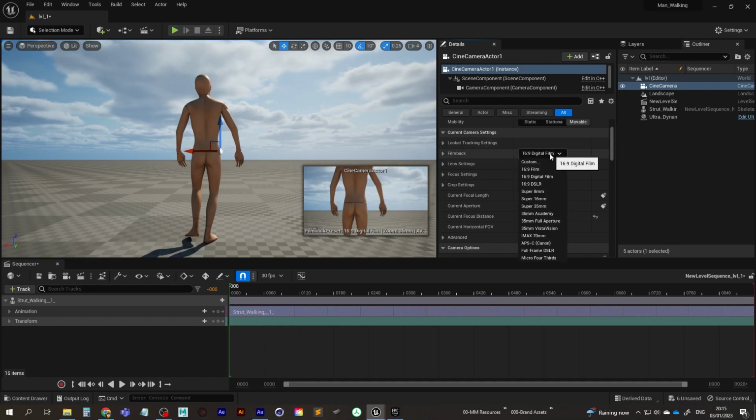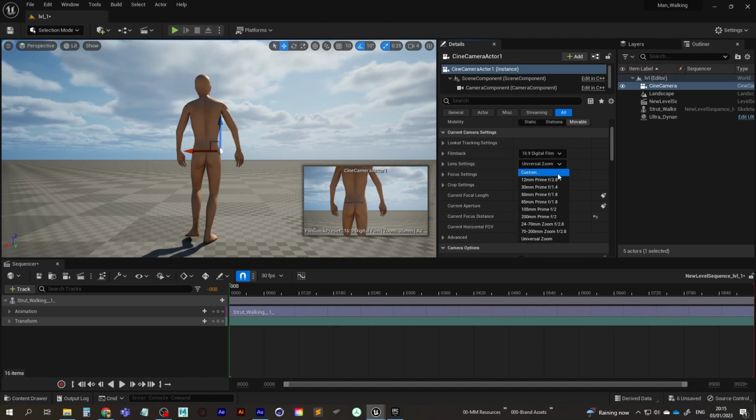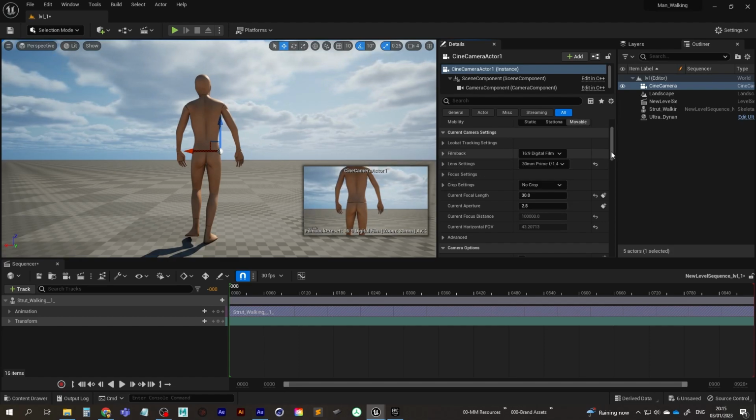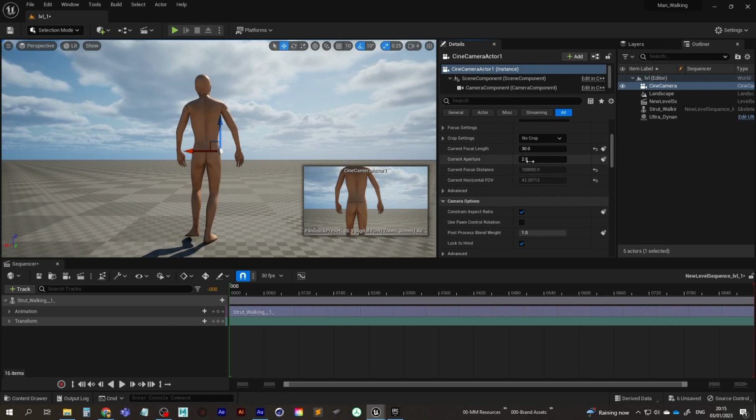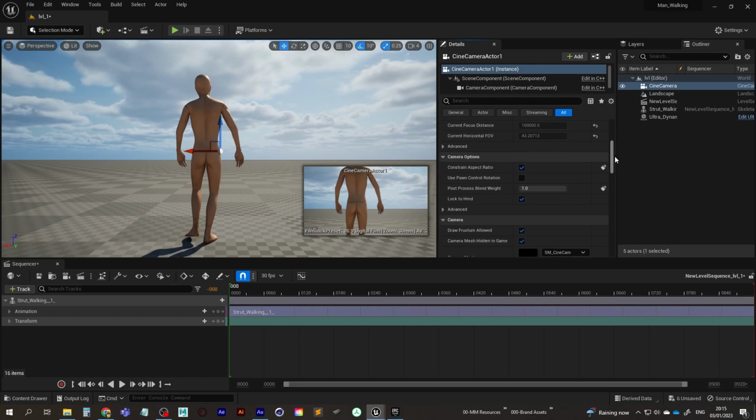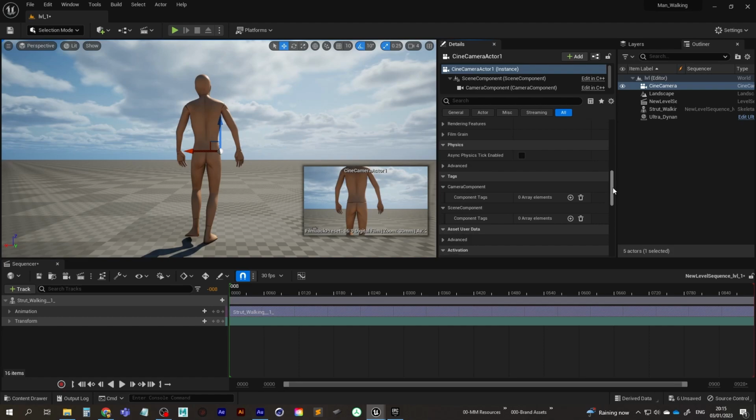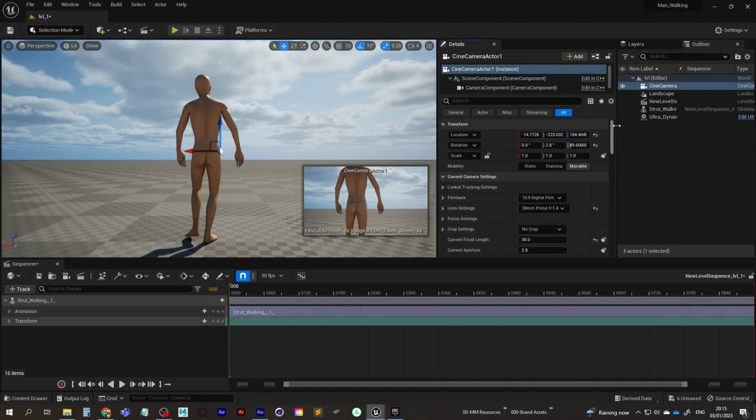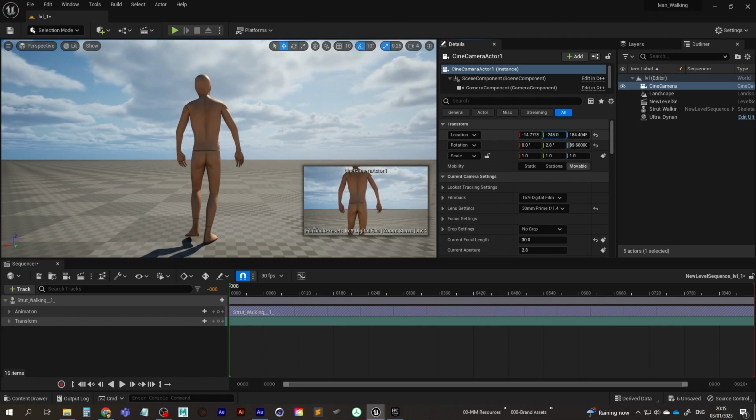So film back, I'm going to keep it at 16:9 digital film. I'm going to go for the 30mm prime 1.4. And I'm going to keep the current aperture as is, and everything else, there's a load of settings in here, I'm going to leave as is. So let's bring this back along the Y. Now the Y doesn't go up like it does in Cinema 4D.